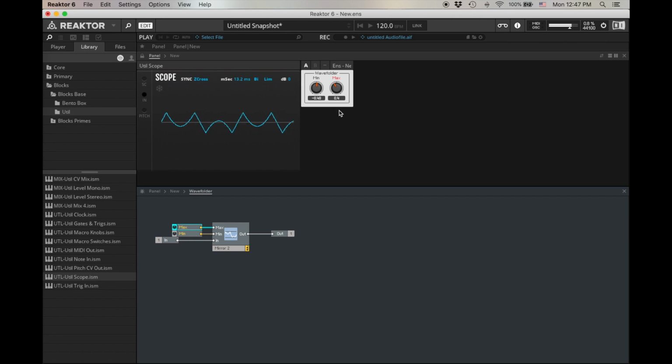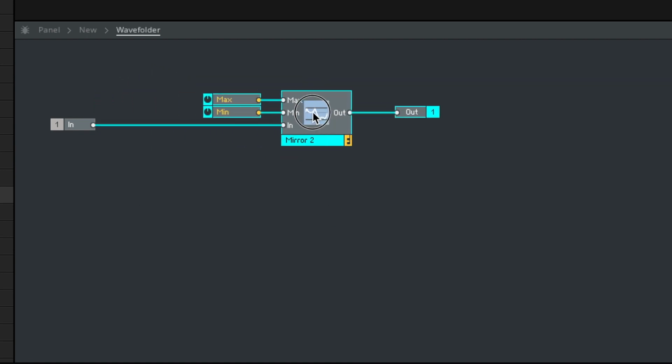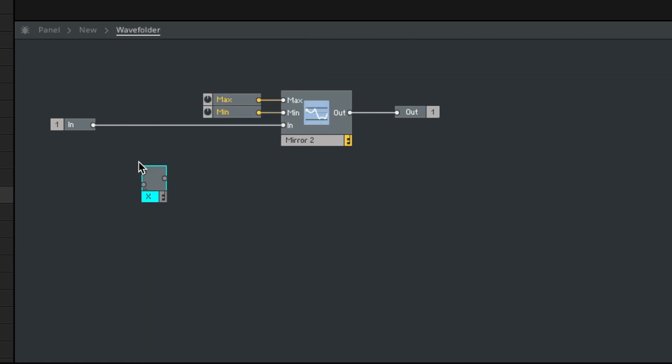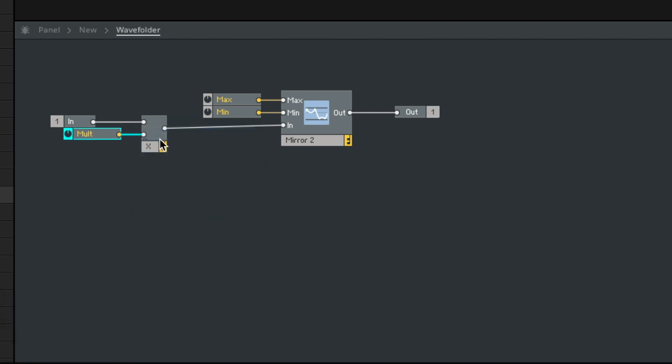That's pretty neat. Okay, so let's think about a couple things. One thing that we can do here is add a gain control. So I'm going to add another multiply here, and this is going to be the gain before it gets folded. So I'm just going to create a control for this.